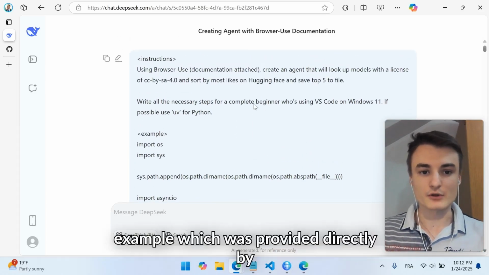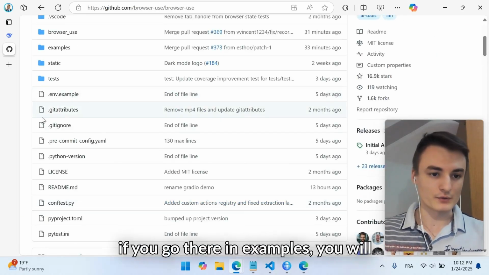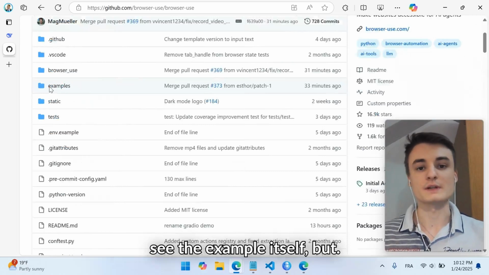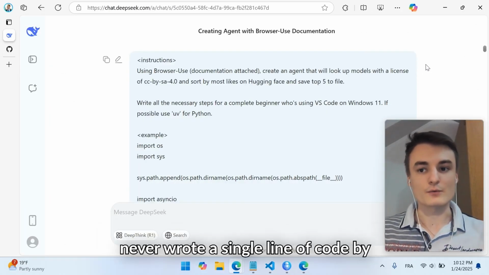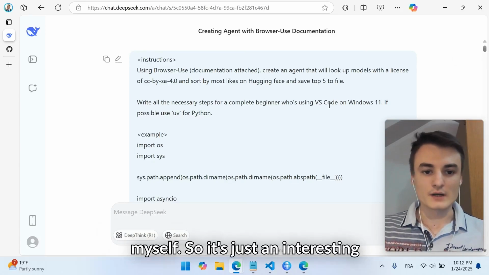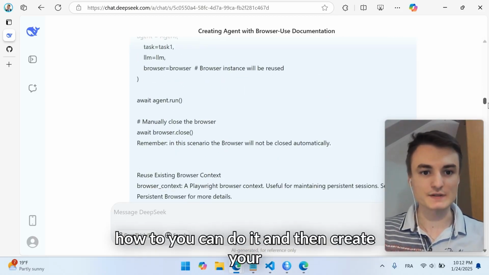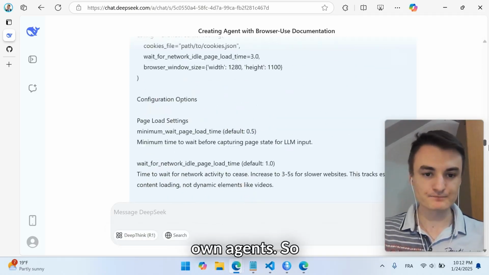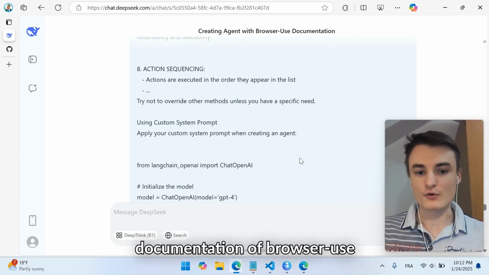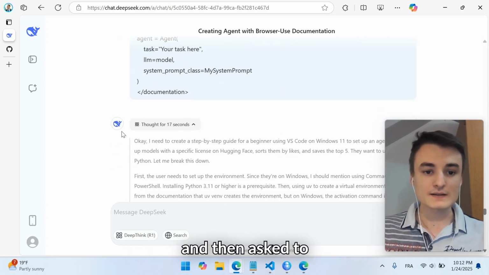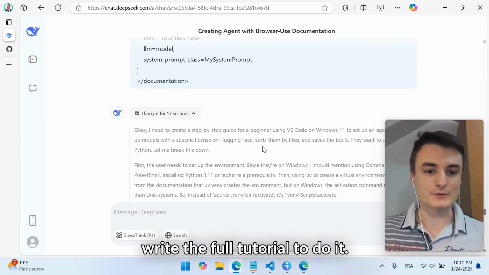To be fair, it's an example which was provided directly by browser use right here. So if you go there in examples, you will see the example itself. But it's very interesting because I never wrote a single line of code by myself. So it's just an interesting process to explain how you can do it and then create your own agents. So here it is. I just provided the whole documentation of browser use and then asked DeepSeek R1 to write the full tutorial to do it.